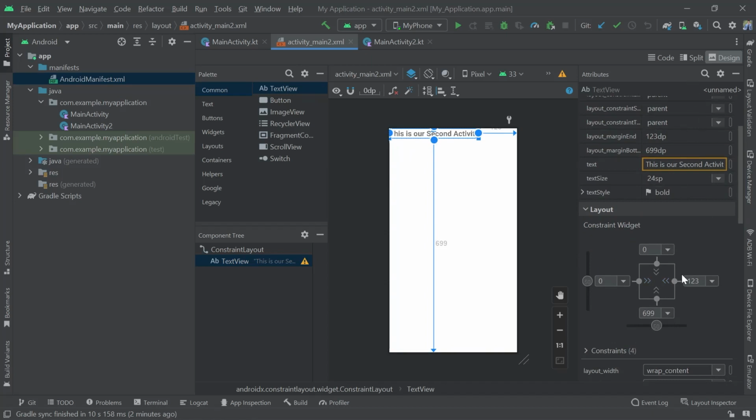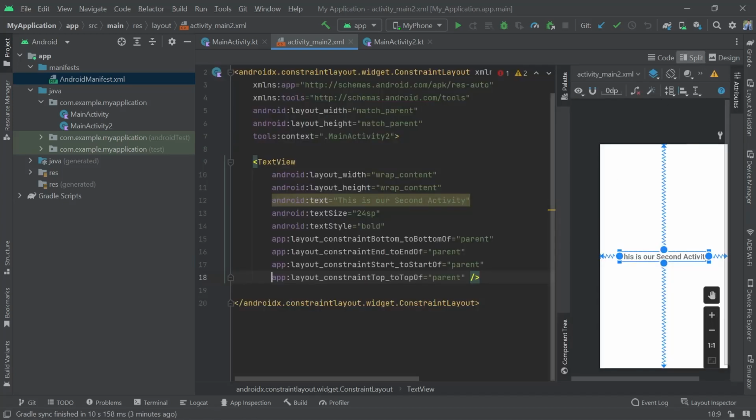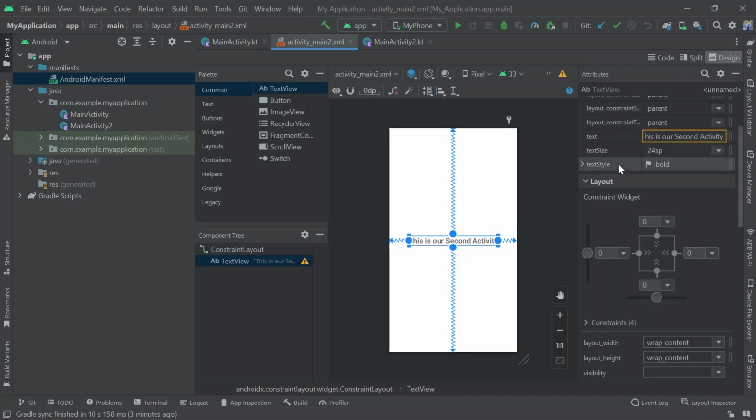But if I want to align my text at center, what I will do is pass some values here, and here it will be 0, and also here it will be 0. And now you can see our text is at center, and our constraints are automatically set here. So either you can write this from your code, or you can just use the design tab.